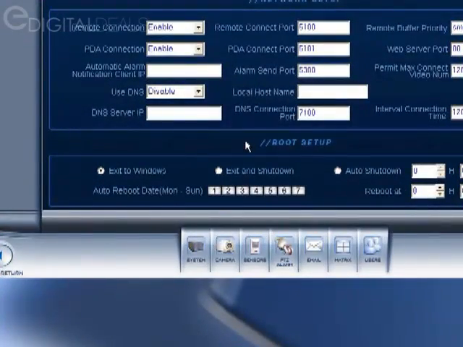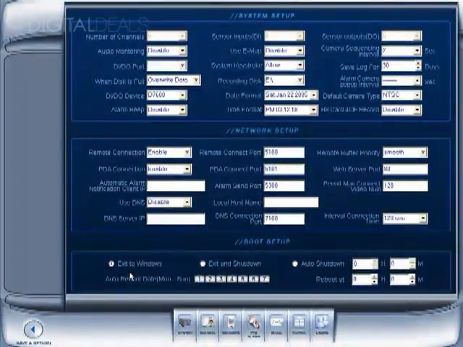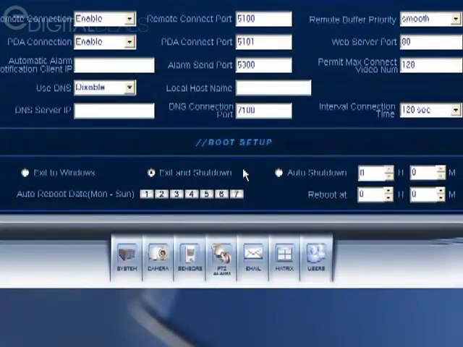In this section here under boot setup, you can basically choose what happens when you quit out of the DVR software, and you can also schedule the DVR software to force the computer to shut down and reboot at regular intervals. By default, exit to Windows is selected, that means that if you quit out of the DVR software, it's going to shut down the software, but you'll be returned to the Windows desktop. You can choose exit and shutdown. That means that if you quit out of the DVR software, it's going to quit out of the software and then shut the computer down.